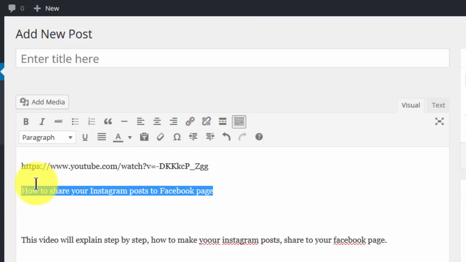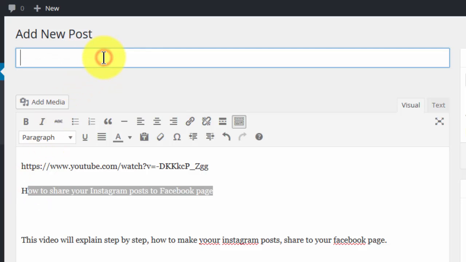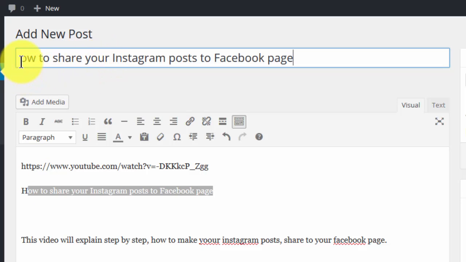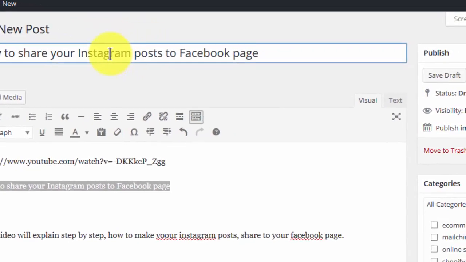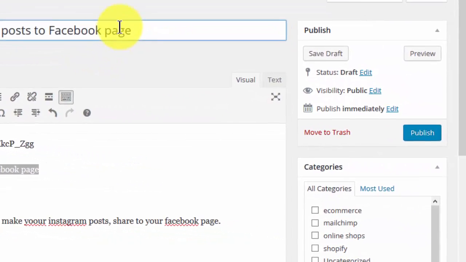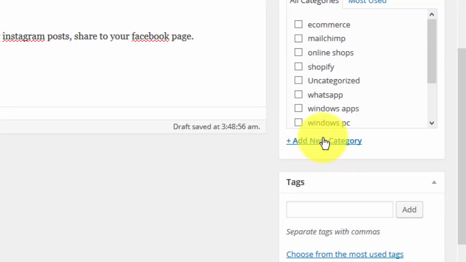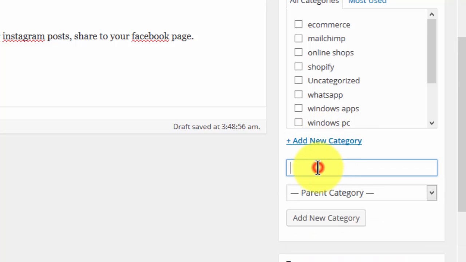How to share Instagram posts to a Facebook page. Control V. How to share your Instagram posts to Facebook page. So I will just add a new category, and I want this to be called Instagram.